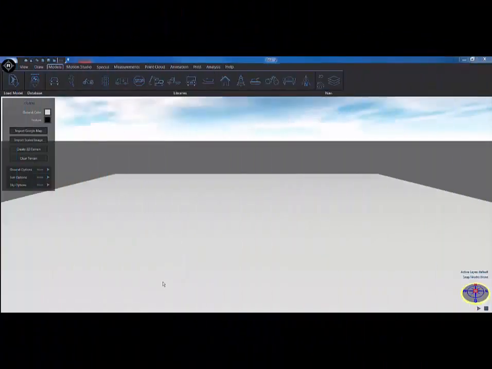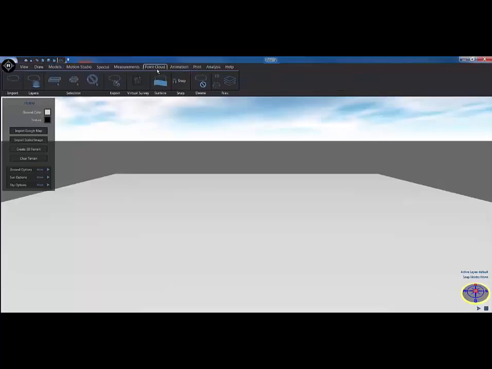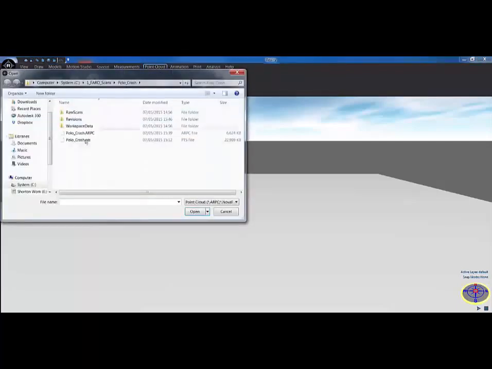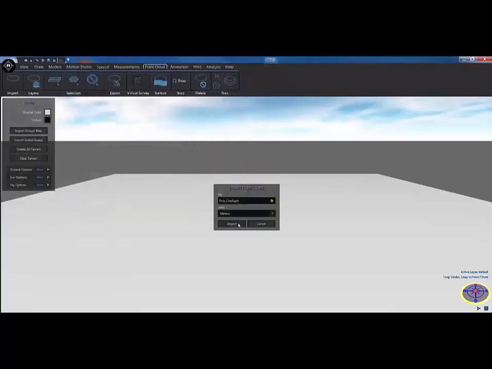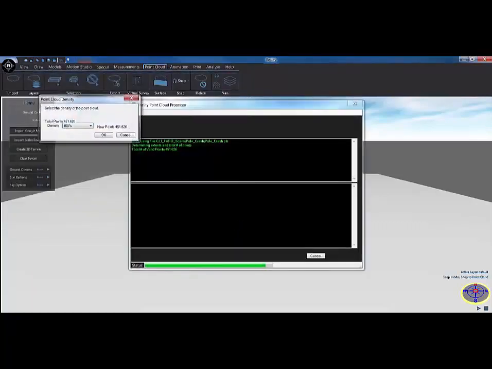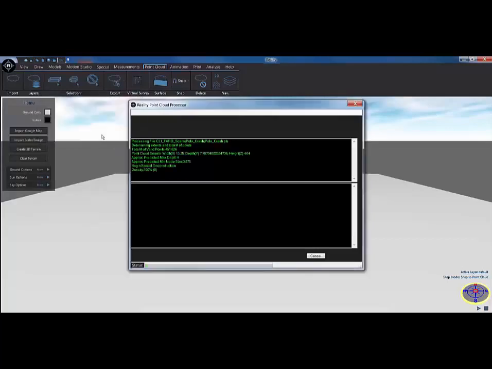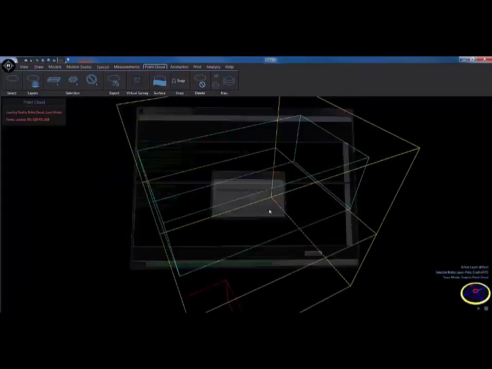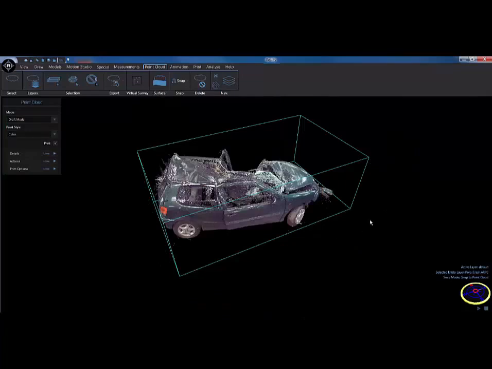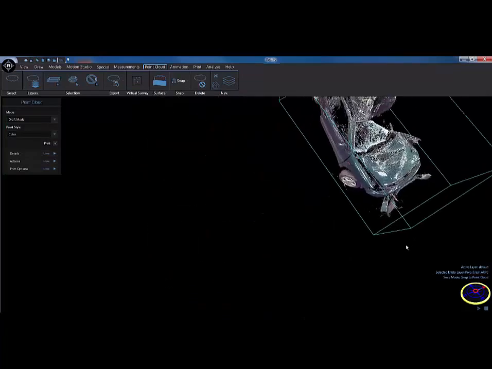So this is just a very brief movie to show you how to calculate crush analysis within ARIS 360. What I'm going to do is take an existing point cloud of a vehicle that I scanned earlier in the year, which was a VW Polo involved in quite a horrific crash, import that in meters, take in 100% density of the point cloud, and when that's done you'll see the vehicle and the damage that occurred to it.